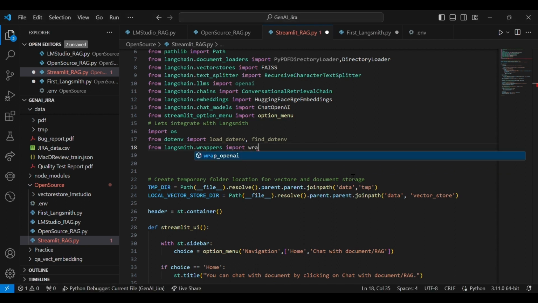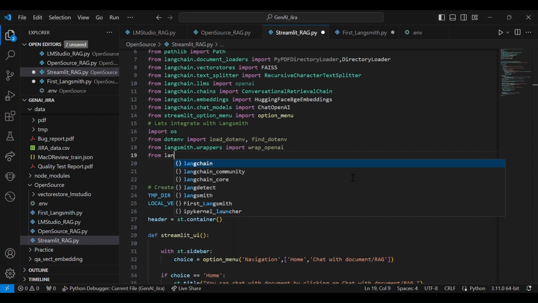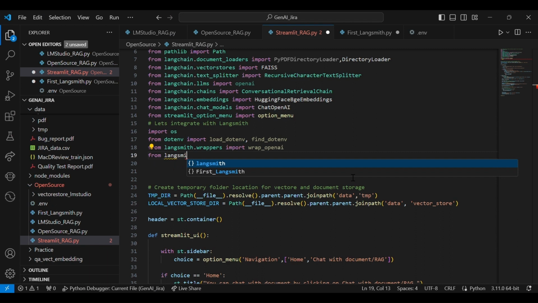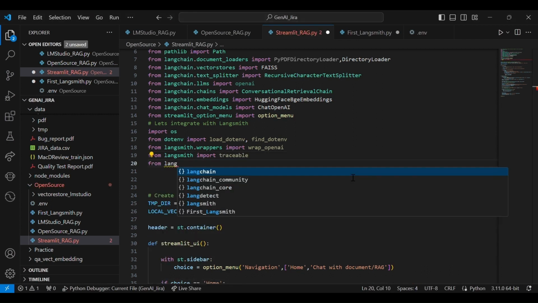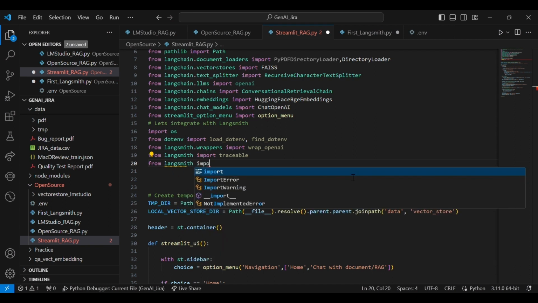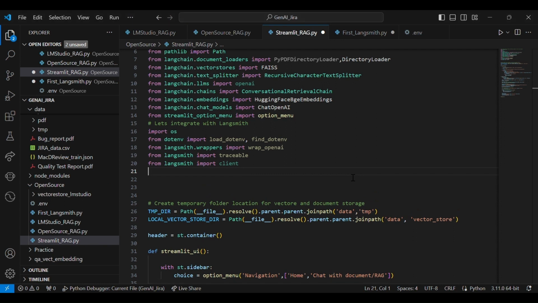and then from Langsmith import traceable. From Langsmith import Client, remember C is capital. And from pathlib import Path.